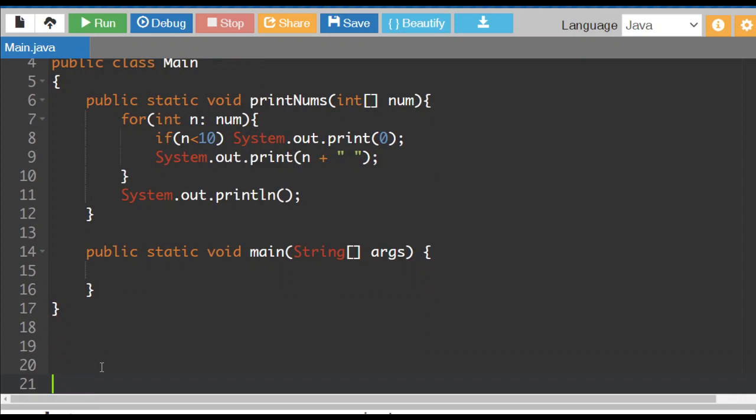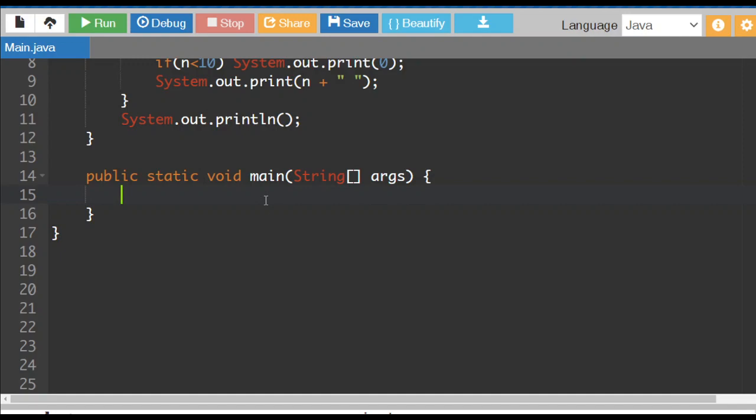In the main program, I'm going to create a relatively small array, because when you're working with a small chunk of data, it doesn't really matter which algorithm you use to do the sorting, because it'll be very quickly finished anyway. So let's start with an array of 15 integers, and I'm going to set these randomly.